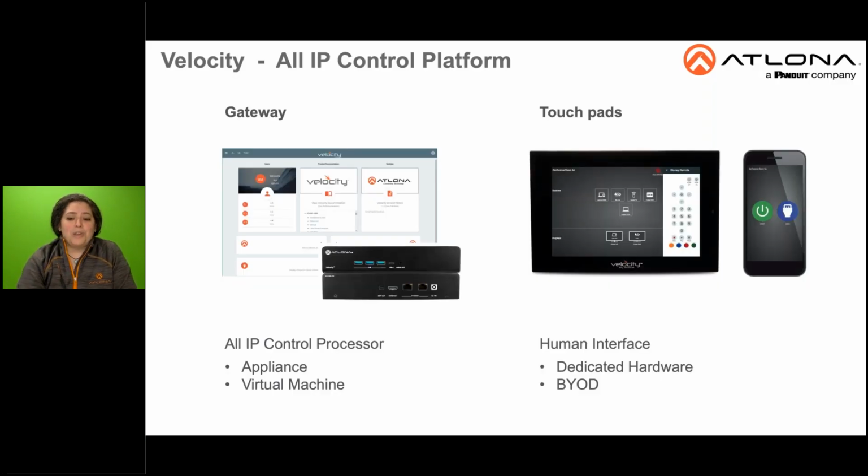Just to recap, Velocity is an IP-based control platform that is comprised of very distinct components. So far in this series, we've covered custom drivers within the Velocity Gateway, plus basic and advanced GUI options for that control interface. To continue the conversation, today we're going to be talking about macros, and beyond that, we'll also discuss other automation features like event macros and room triggers.